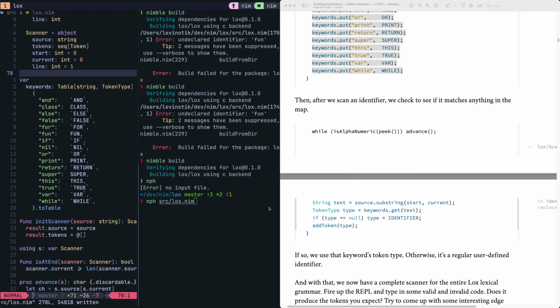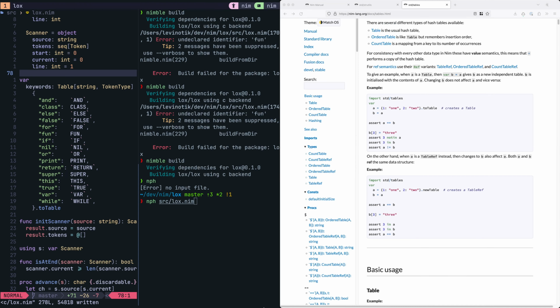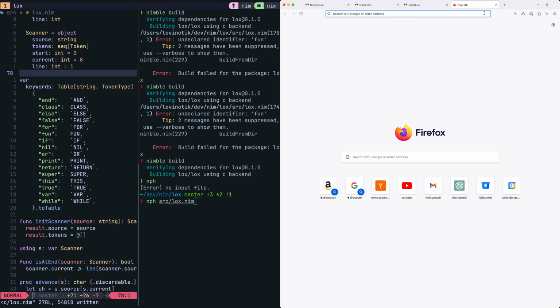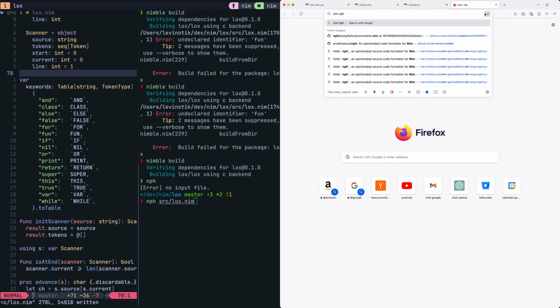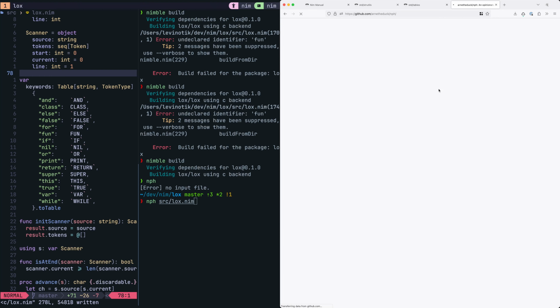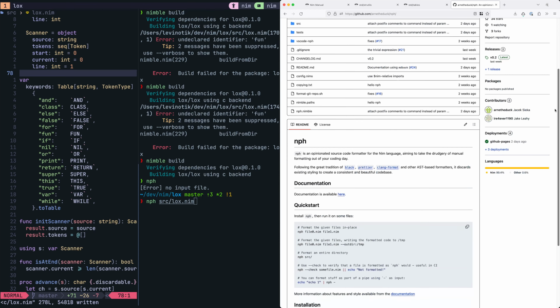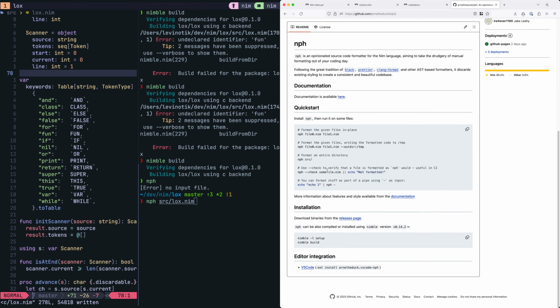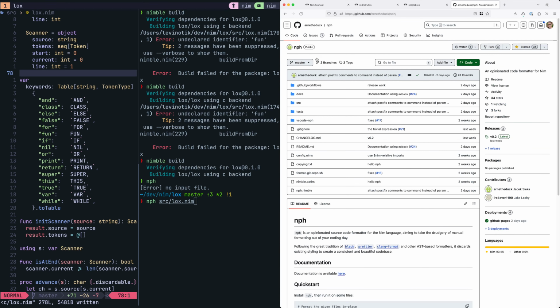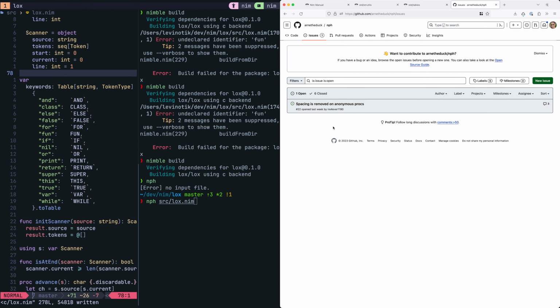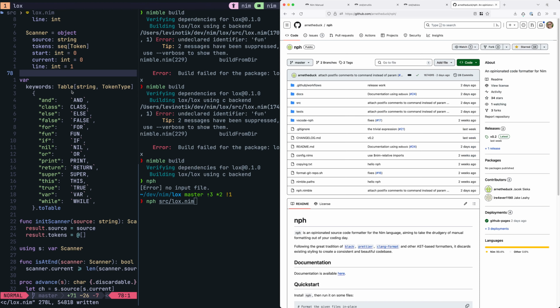And I'll open this up real quick because it's still a small project, but it seemed good. 34 stars, but active, recent releases, and it's an opinionated source code formatter following the great tradition of Black, Prettier, Clang Format, and other AST-based formatters. It discards existing style to create a consistent and beautiful code base. That's what I want. So, I assume there will be some warts and whatnot. We've got some open issues, some closed.